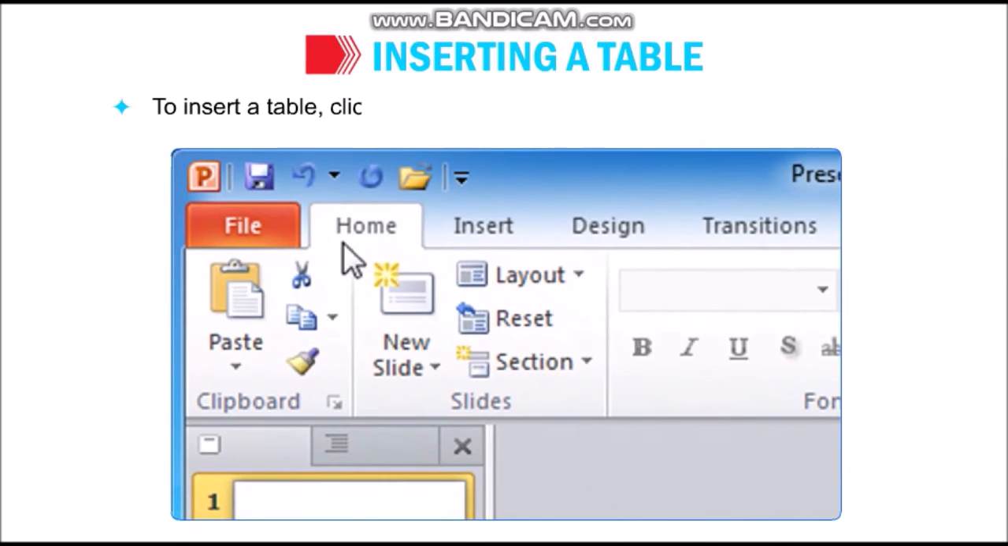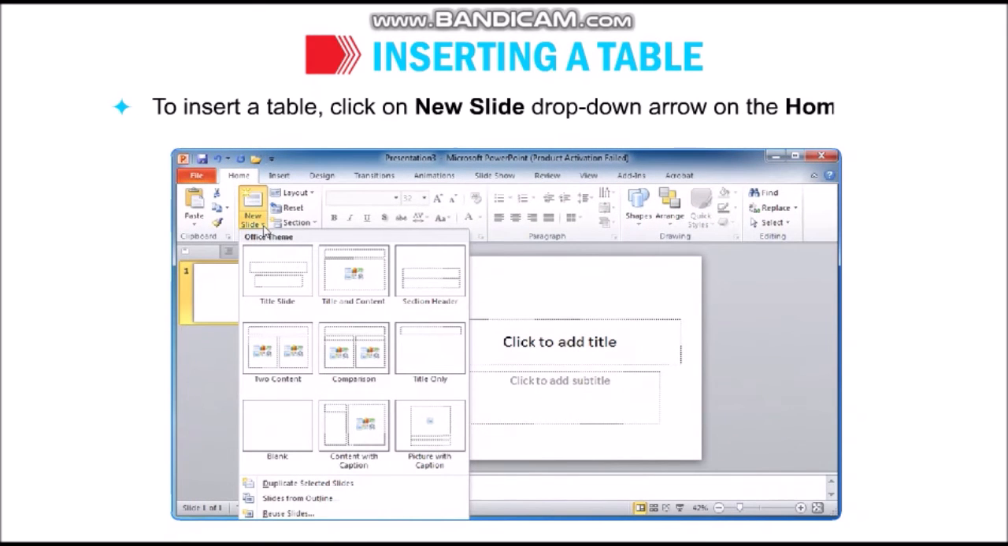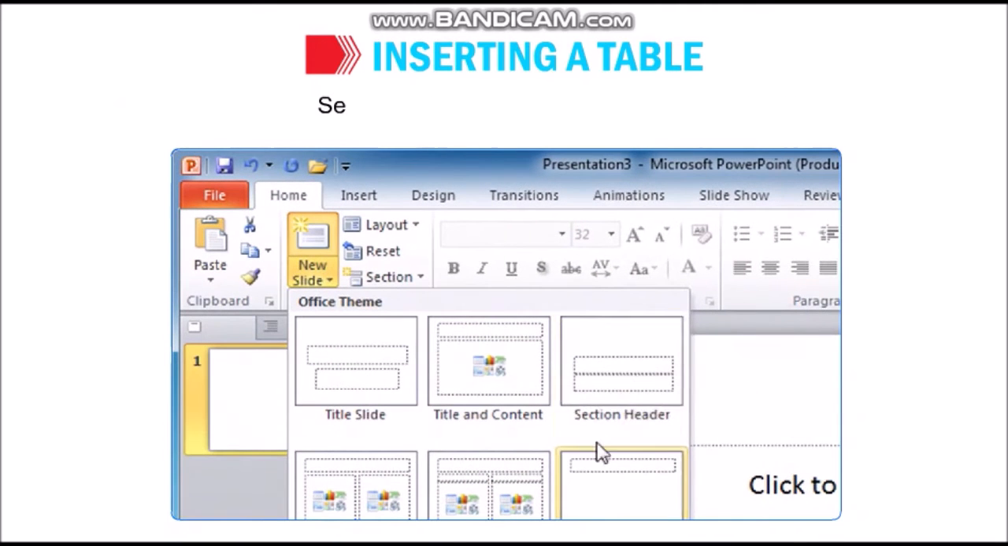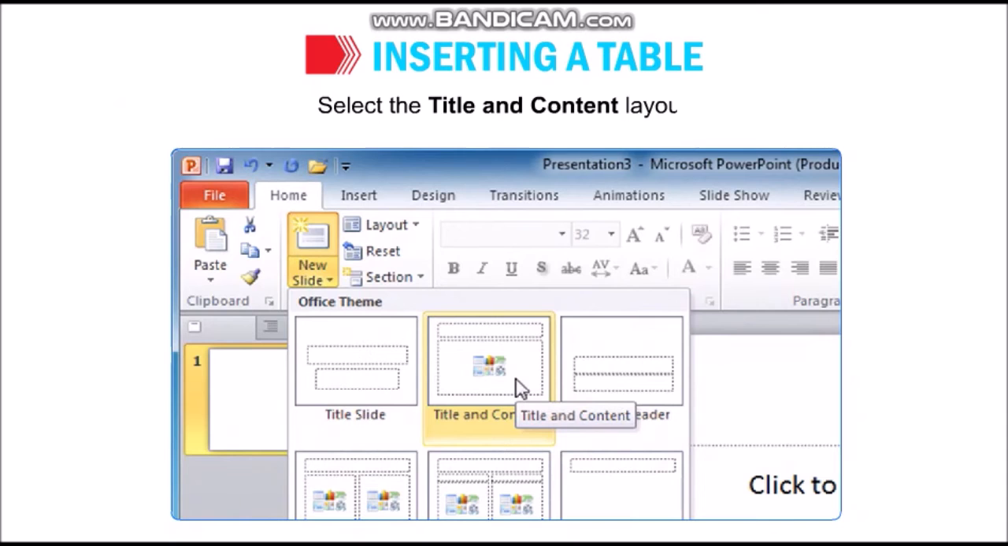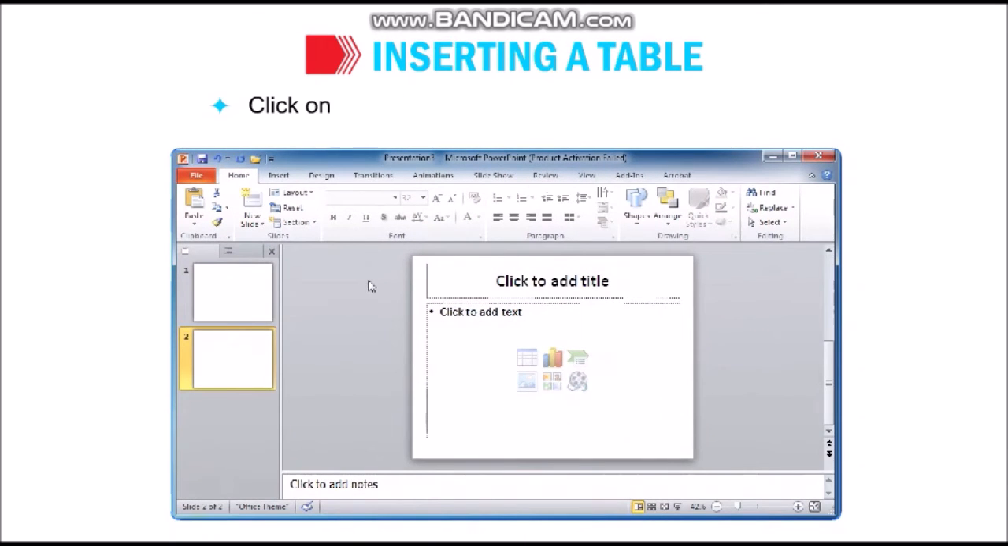To insert a table, click on the New Slide drop-down arrow on the Home tab. Select the Title and Content layout as shown in the figure. Click on the Insert Table icon present on the slide as shown in the figure.